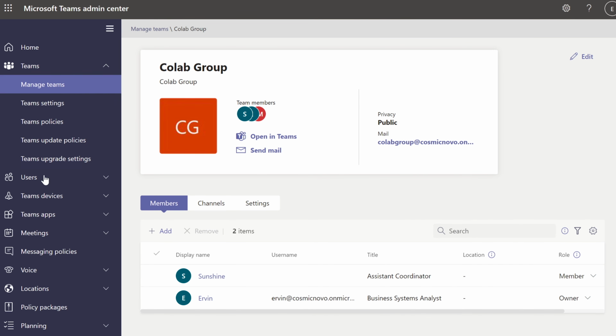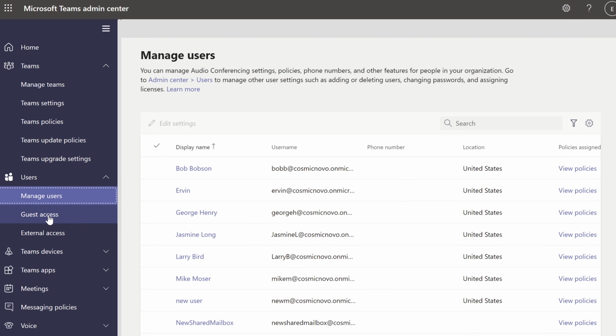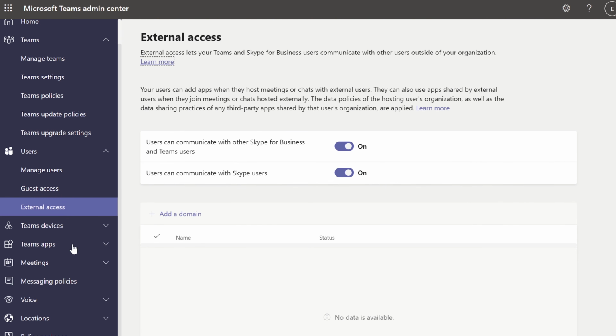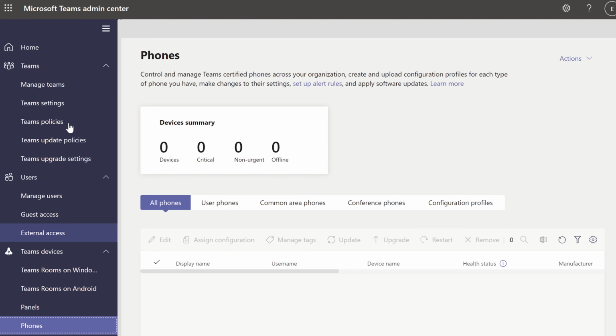You can manage users under users here, guests, external access, this and that, when it comes to any of these communication aspects. And that's fine. You can manage their phones, their devices. And again, I talked about all of this in detail. But basically, for just basic purposes, this is what it is.